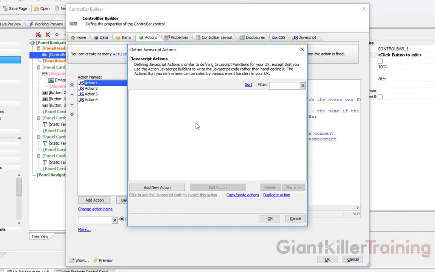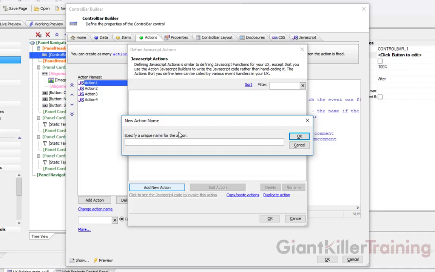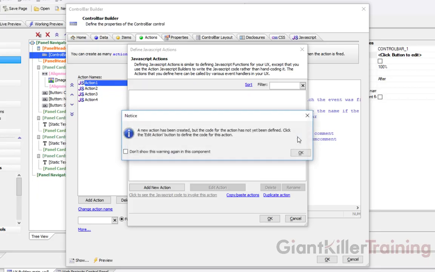This will open up our JavaScript actions. We can now click Add New Actions, and let's call it Navigate Home, since that's what this action is going to do. So again, what we did is clicked Add New Action and then typed Navigate Home and click OK. This will now tell you that we've created an action, but there's nothing in it.